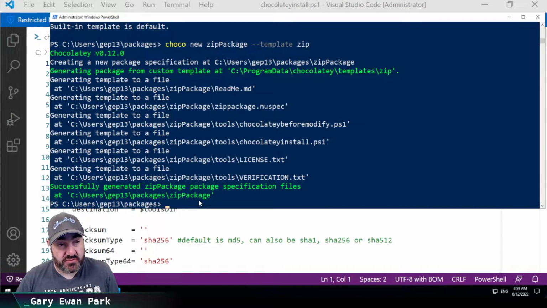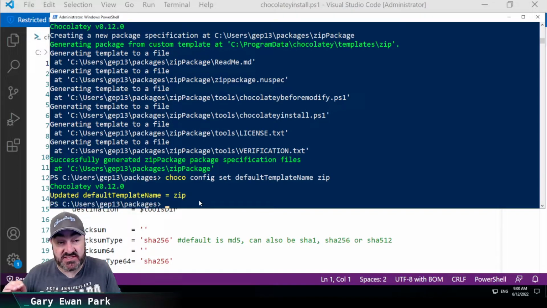The other thing that was on the release notes is, well, what if I want to always use the zip template? So at the minute, in order to use that, I had to do --template zip. But what I can do is I can do choco config set default template name. I'm going to spell that right so it works. And I'm going to say zip there. So what that will do is it will set a configuration option, which is zip file.